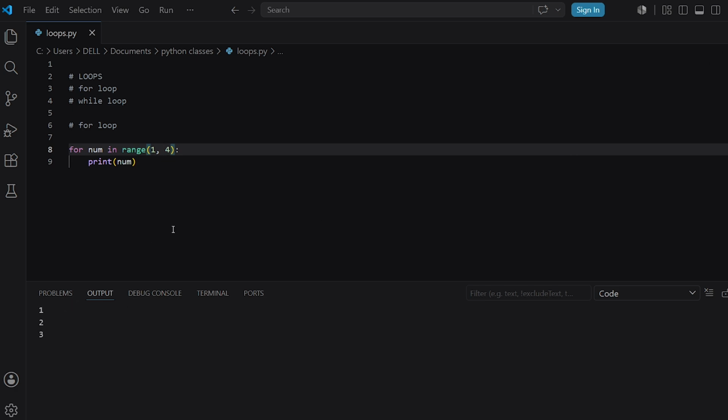So if I want to generate numbers 1 to 5, instead of writing 5, because if I write 5, it means generate 1, 2, 3, and 4, excluding 5. If I want 5 to be included, it means I'm going to be having 6. So if I run this program, it is going to give me 1 to 5.